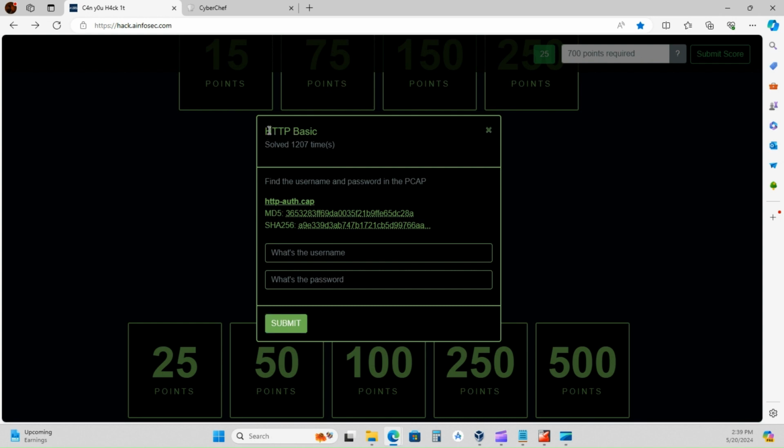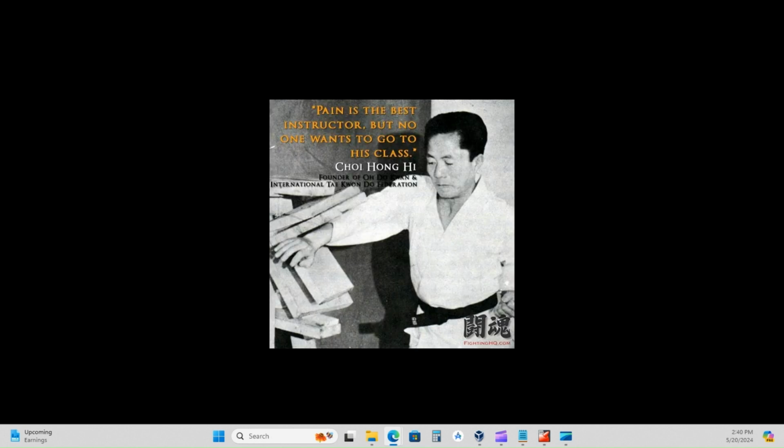What you're looking for is most likely going to be in the HTTP protocol. And what does... okay, before we get carried away, let's go back into my Kali box.